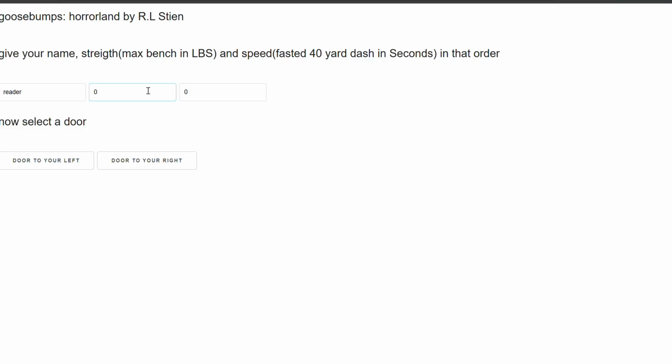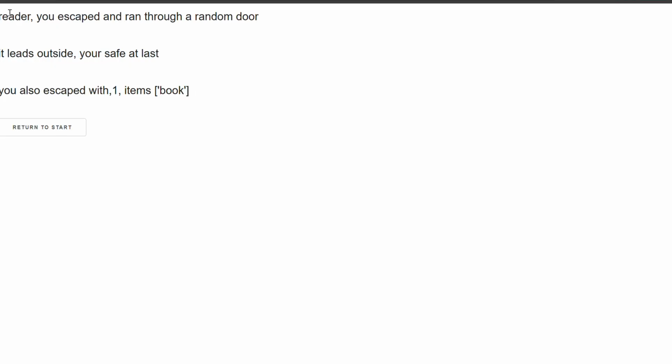So it asks you to give your name, strength as a max bench, and speed as a 40-yard dash time. So we can go in and put this in. I'll put in 6. Now we can go to the door on the left. If you enter the room on the left, you're greeted by a terrifying zombie. Leaving the room will just take you back to the index, and you can run past the next door.